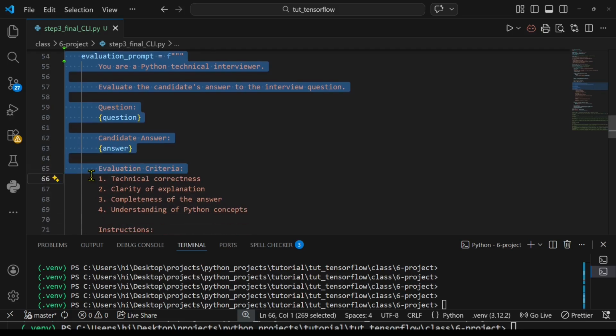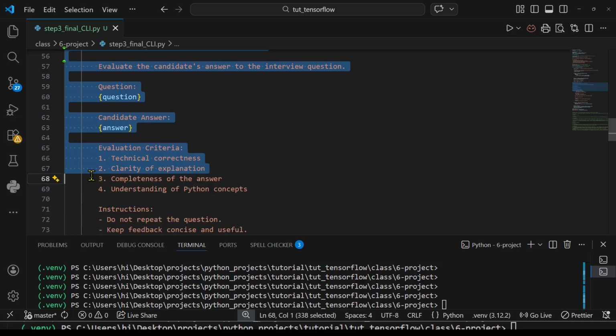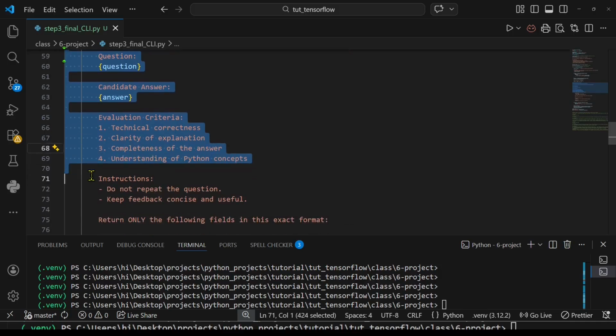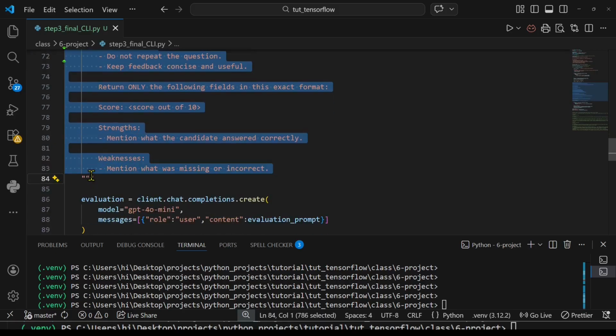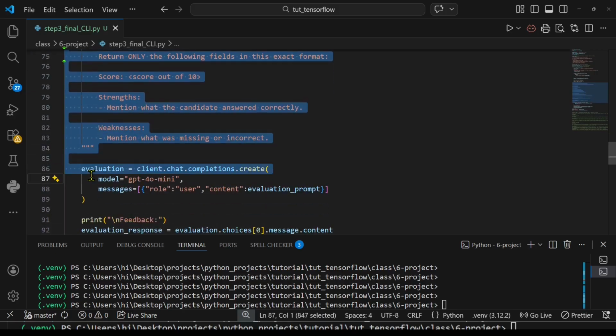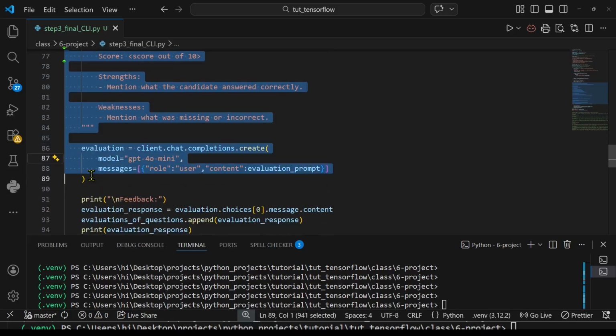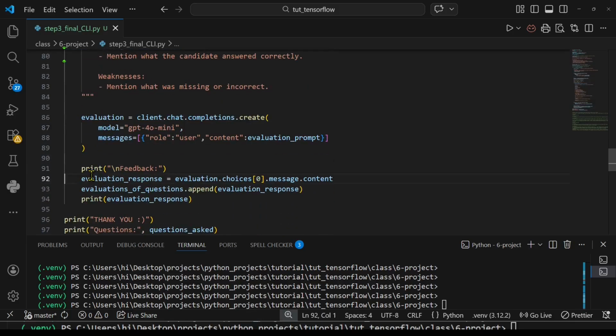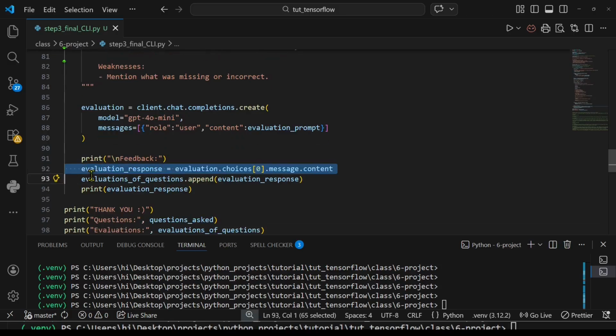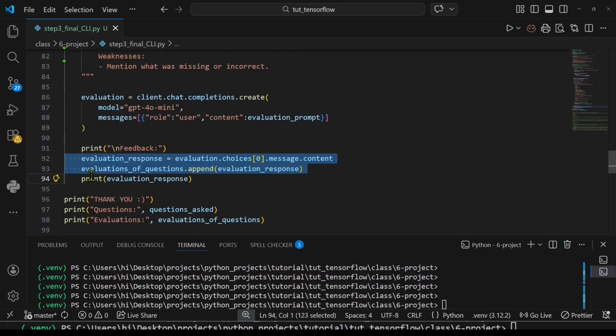Okay, and this is basically now essentially the same thing as the previous one. The previous step I showed you, evaluation criteria, same thing, instructions exactly same, and everything is exactly same as the previous one. And then I'm going to ask it to generate an API response right here. So this is the API response I got. And then this is my response, and then I'm storing the response inside this evaluation of questions. So this is the list right here. So I'm appending that. I'm also printing out the evaluation response right here.